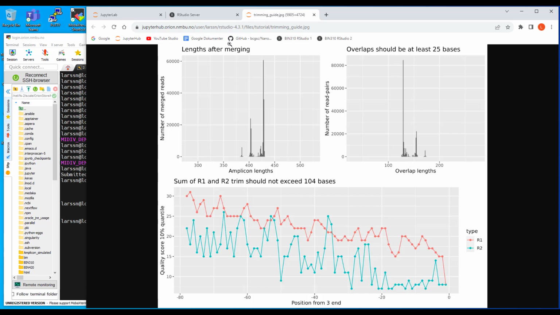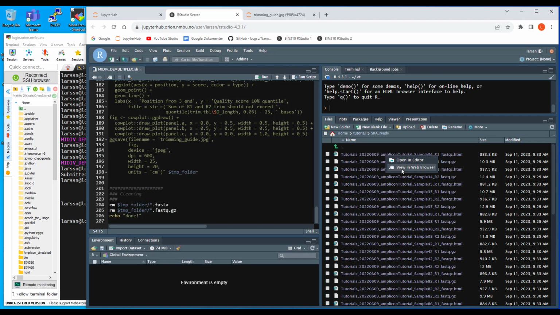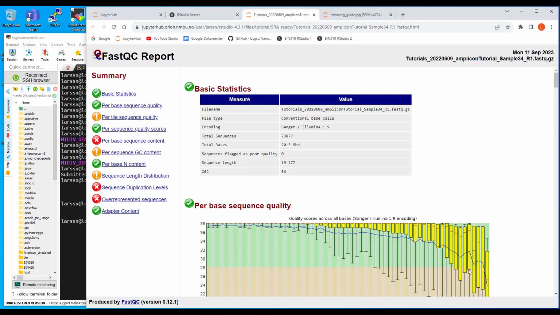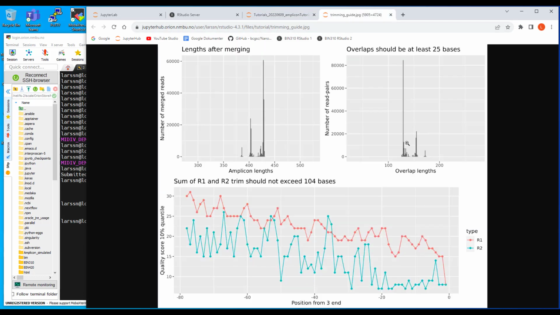We saw that. Actually, let me go back to this. Here, we can open this one. You see the quality drops towards the end here. And when you merge R1 and R2 reads, this is the region you use, right? This is where they overlap each other at this end of the read. So it's not necessary to have this long overlap.